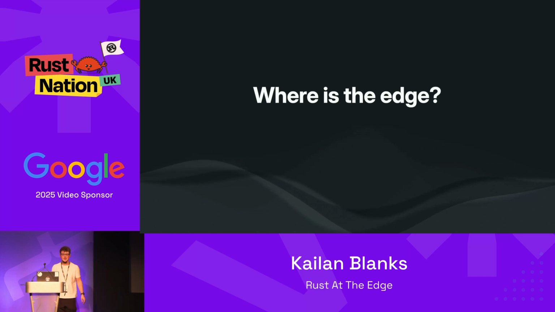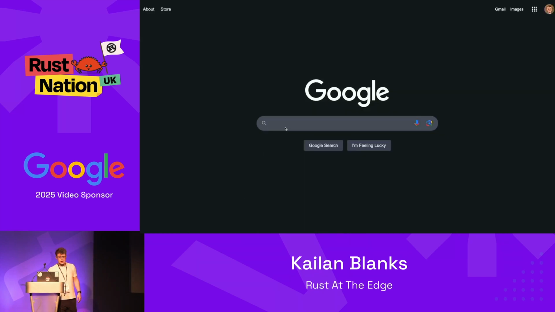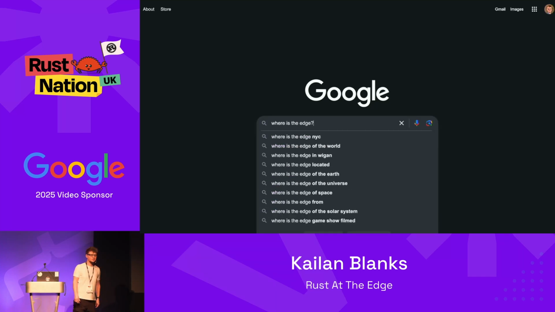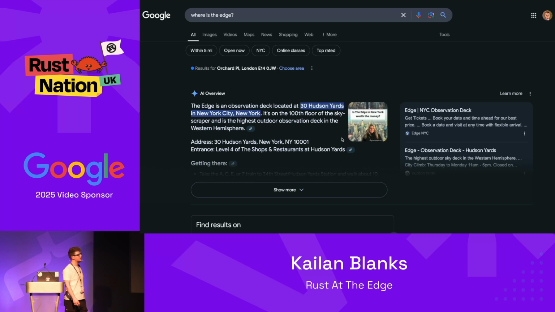But the truth is that everyone has a different concept of where the edge is. I Googled it because I don't know. I wanted to know, where is the edge? And apparently the edge is an observation deck located in New York City. I don't think that this was a really helpful answer, because an observation deck is the last thing I want to put Rust near. But it did get me thinking that maybe it is a physical location.